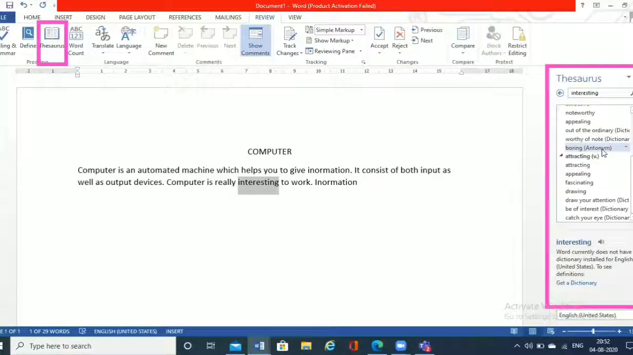So computer is really interesting to work with, or we can select computer is really boring to work with. So if I click on boring and I go with the arrow, I'll click on the arrow, and I can choose insert or copy. With insert, it automatically inserts. It removes the previous word and adds the new word.